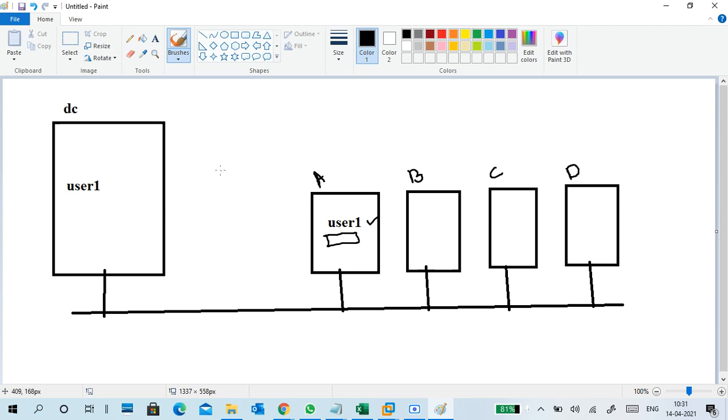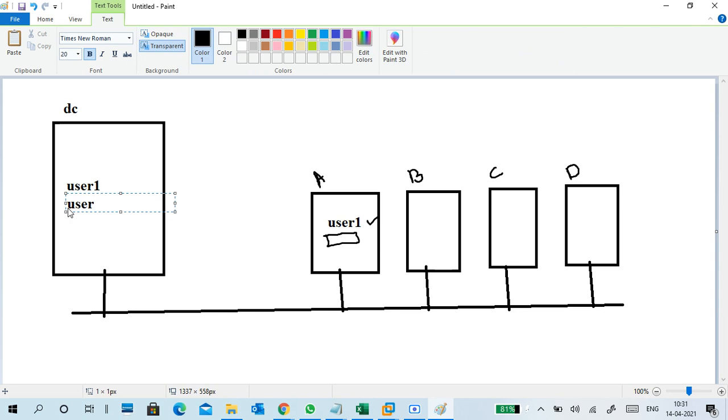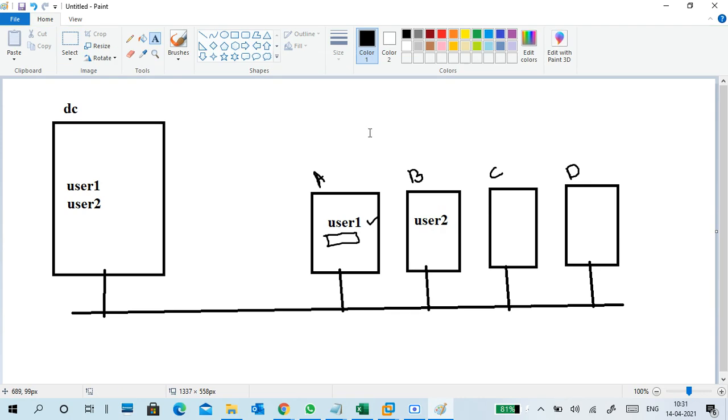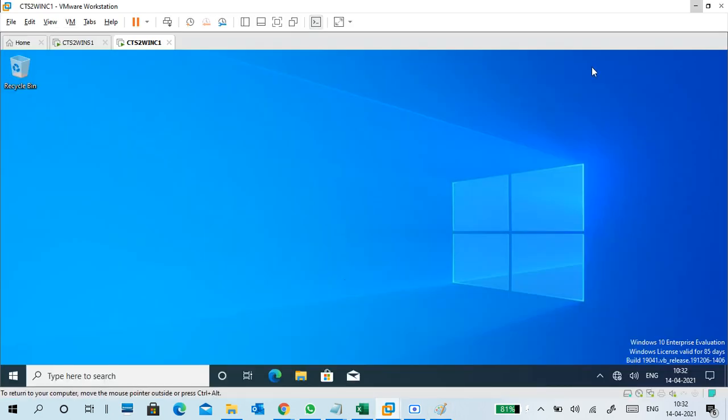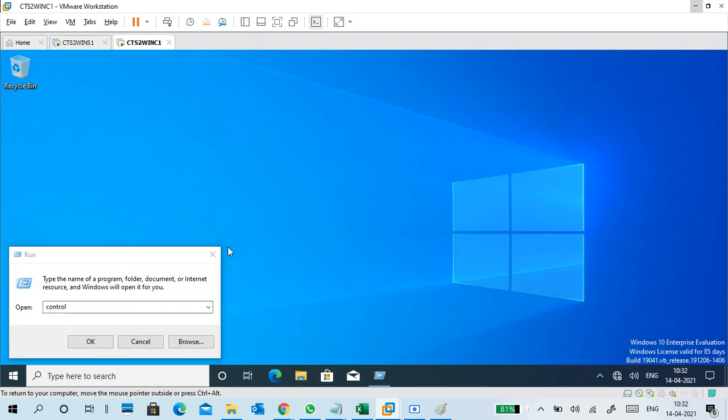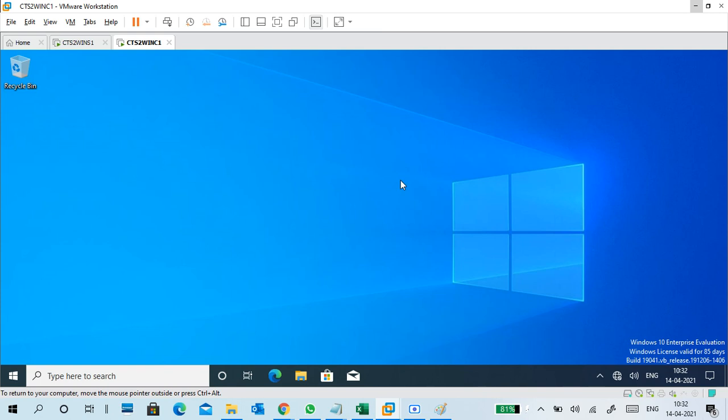Next, for example, I have another user. I log in with another user like this, user 2. So when a user logs in here for the first time, what happens? The profile data is created here. So what is this profile data? Normally, like user, not this one, not this one, this one.